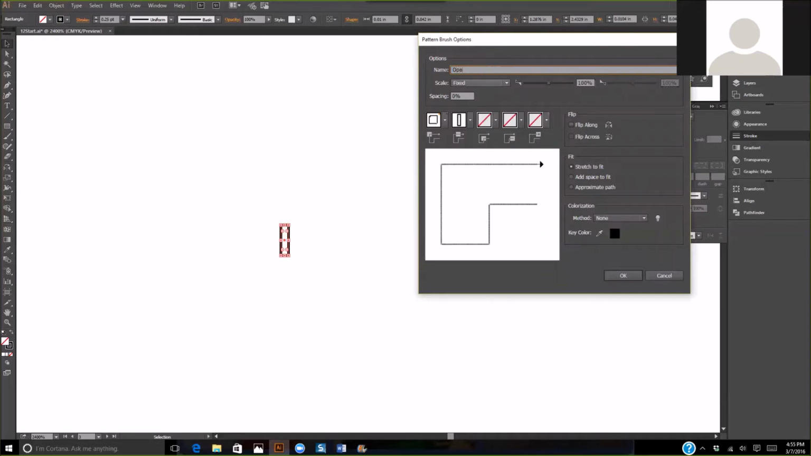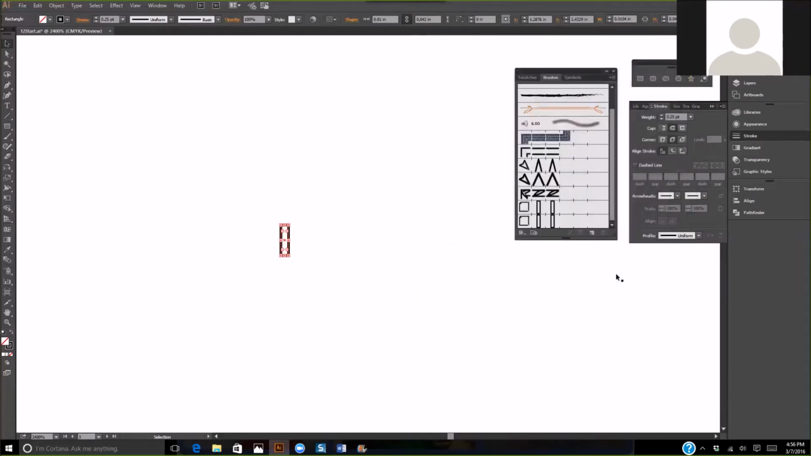We're going to name this Open Zipper. And I actually already have a zipper that looks like this, so I'm just going to add an extra number, which you don't have to. And we're going to change the spacing to 100% because it needs to lock into place with the other part of the zipper when we're done making it. And then click OK. Now you'll see that you have an open zipper brush in your brushes panel. We're going to apply the open zipper now.